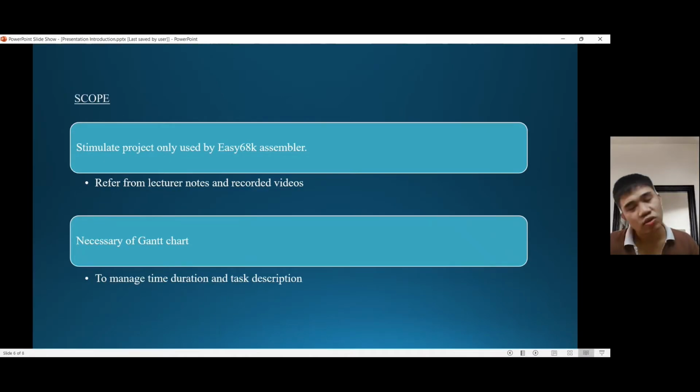Scope. The scope means the limitation that we need in this project. The first one, the simulated project is only used in the EC68K assembler. As you see, the EC68K assembler uses a programming language that is not like C++ programming. So we actually refer to lecturer notes and recorded videos.